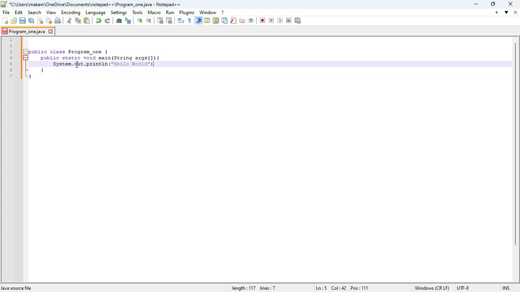Now we can move on to the next instruction. Okay, so how do I do that? It's more like a full stop when you're writing in a normal language. Right? So I do a semicolon. That tells Java that we are done with this particular instruction.